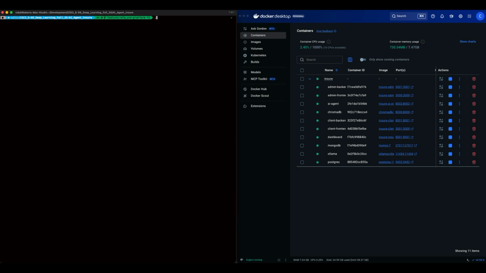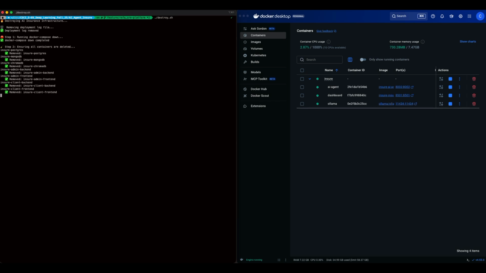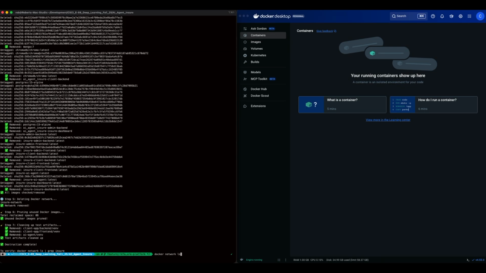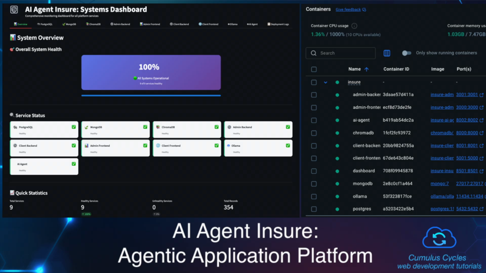Finally, I've provided a destroy shell script to tear down the deployment. So that concludes this demo of my enhanced project.